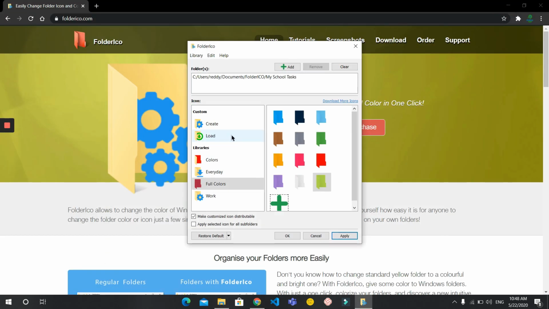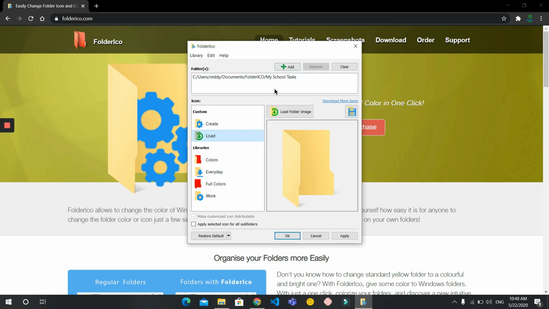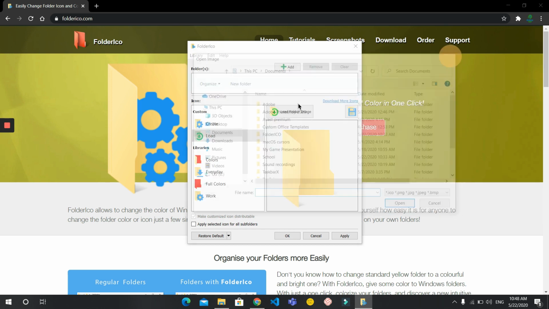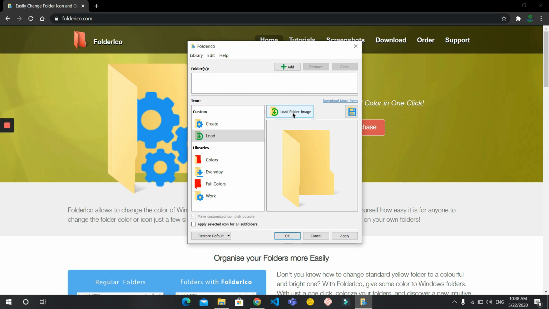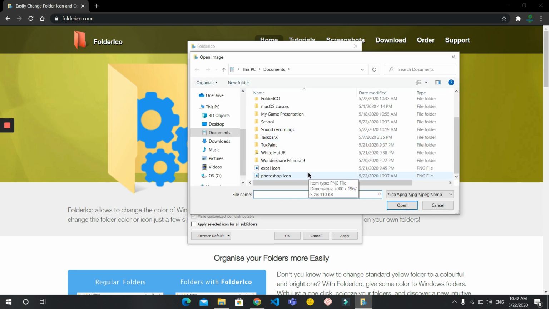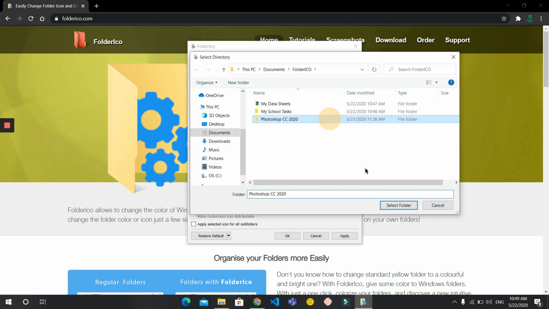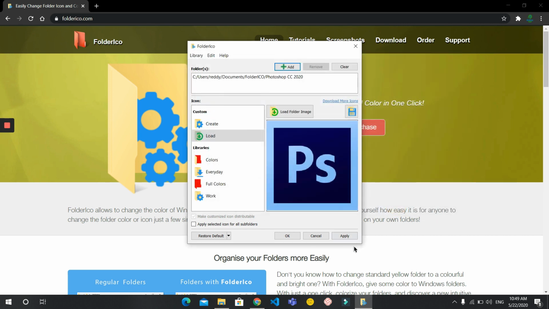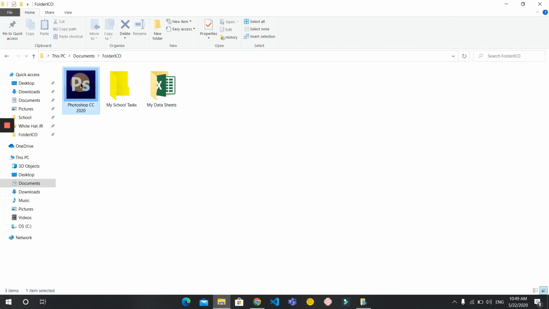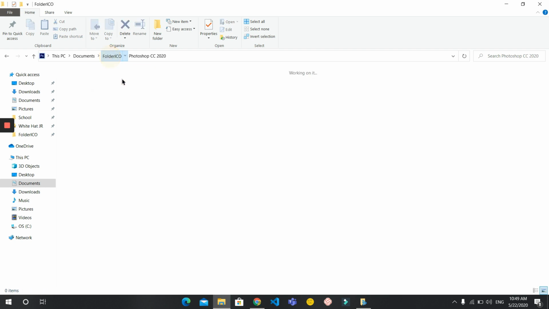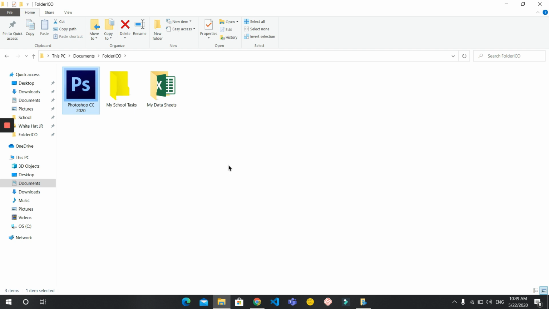The third option is directly changing the picture of the folder. For that, again, you need to clear the current one, and later you need to click on this load image. Select the image you want. I'm using a Photoshop icon. Now click on apply. And this is the folder. This is how you can change the icons of the folders.